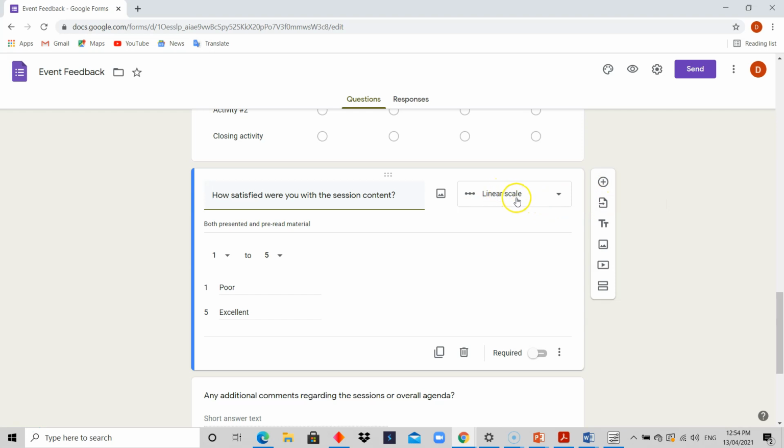Sorry, can you see linear scale? So this is showing you both present and pre-read materials. Can you see that now? So this is one scale, 1 to 5. 1 means poor, 5 means excellent. And the question is, how satisfied were you with the session content? So you have to grade them, choose from that scale 1 to 5. Do you understand?